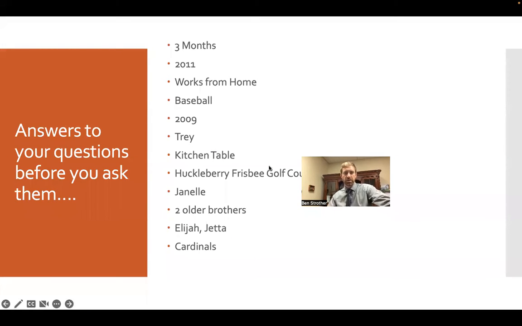I love Frisbee golf. I call my home course here in town Huckleberry. My wife's name is Janelle. In my family, I have 2 older brothers, and of course, I love the Cardinals. Don't hesitate to ask any questions about me. I know a lot of you know me a little bit, at least from the last few years that I've had at HLG, and many of you have had as well.